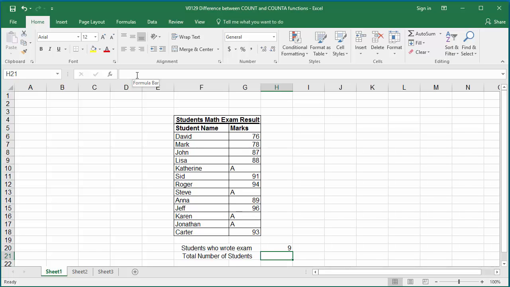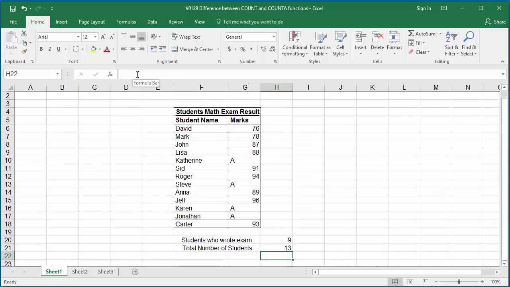Now to calculate the total number of students in the class, click on the cell where you want to display the total number of students. In the formula bar, enter equal to the function COUNTA, open parenthesis, and give the same range of cells. Close parenthesis and hit enter.